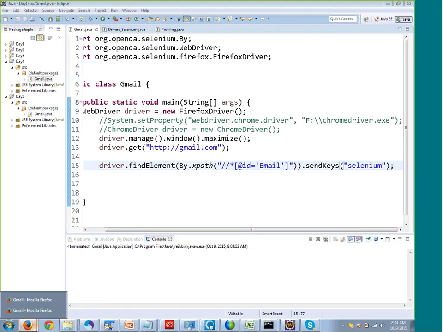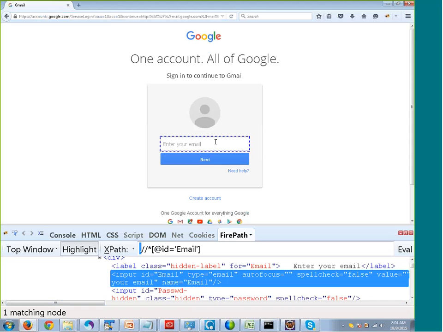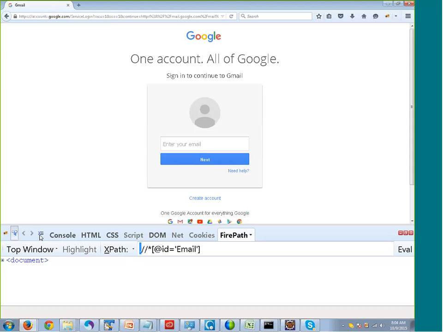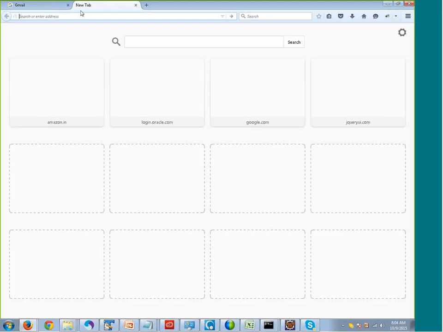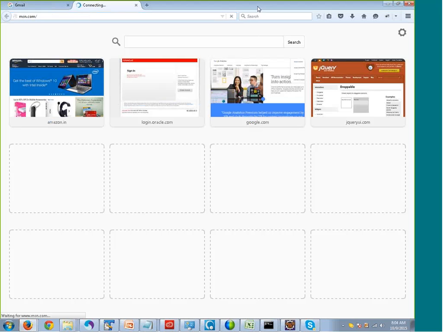Now the thing is, Firebug makes the partial XPath on the basis of the ID of the element. For example, I'll tell you, suppose I go to the website msn.com.